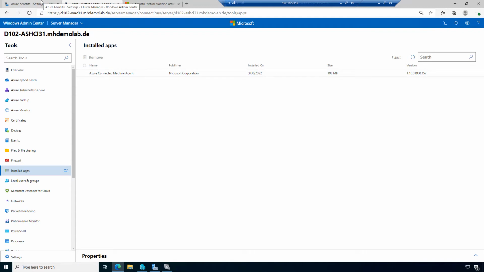This Azure Connected Machine Agent was installed when we connected this cluster to Microsoft Azure in Module 3 of this training course, registering Azure Stack HCI with Microsoft Azure and configuring Azure Arc. In the live demo there, we used a different cluster, but it is exactly the same steps for a 3, 4, 5 node cluster. So how did we do it?